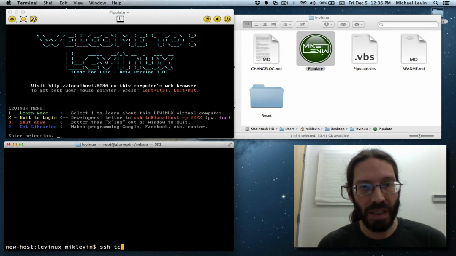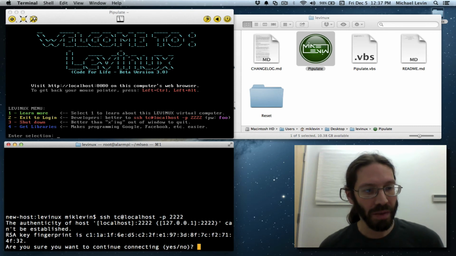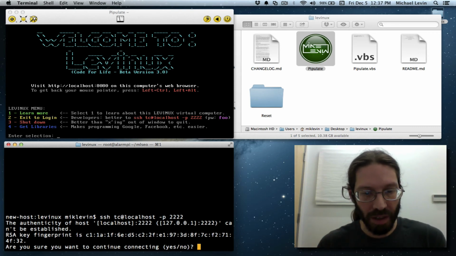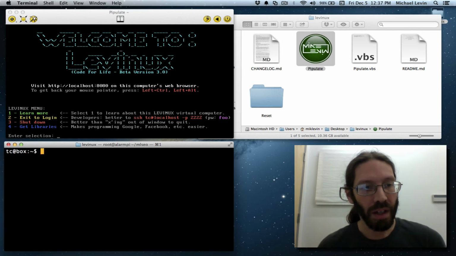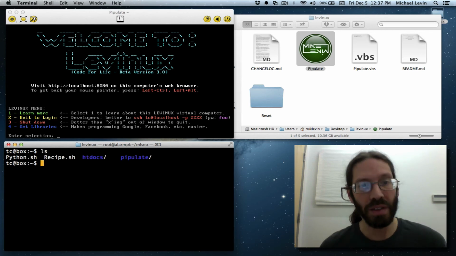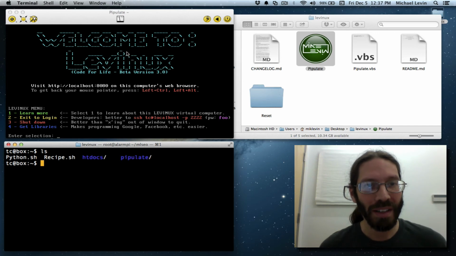ssh tc@localhost -p 2222. And this is the first time I did it, so it will challenge me with the key exchange stuff. We'll answer yes. And we're attempting to log in as the user tc. The password is foo, F-O-O. And bam, if I do an ls, you can see we are inside of this little server. We have connected to this server from this terminal window.